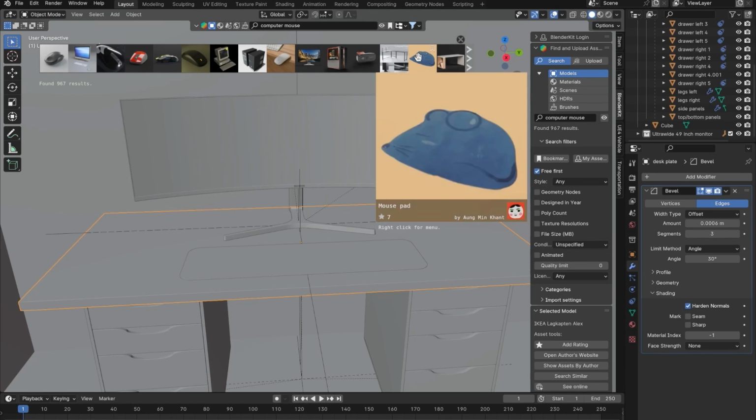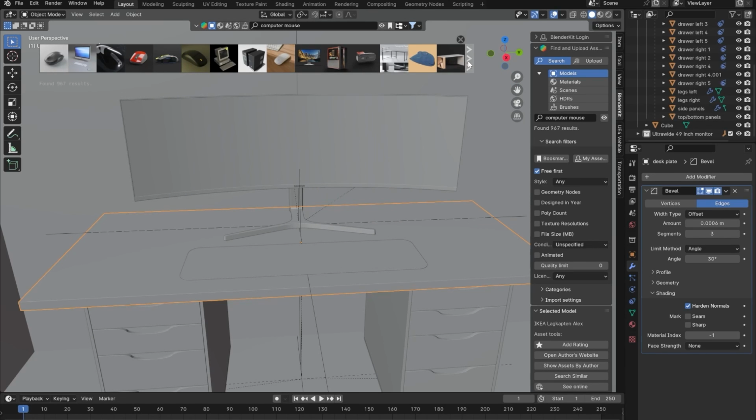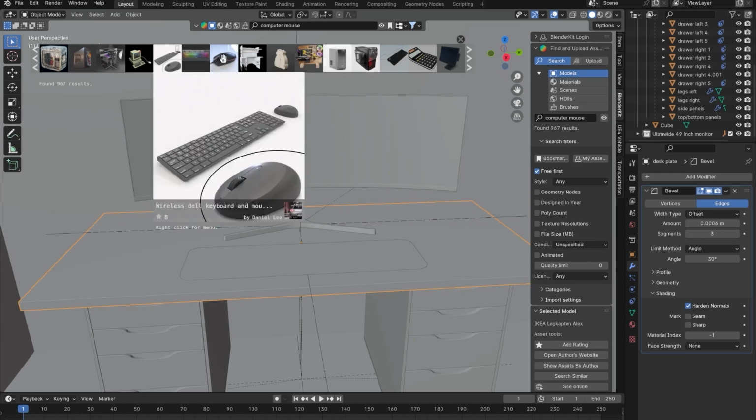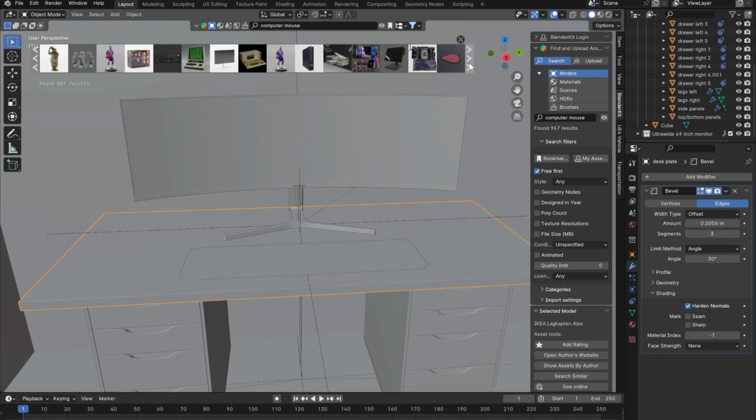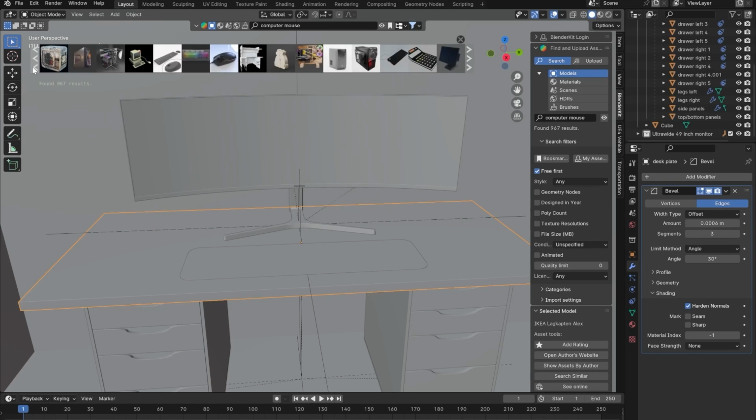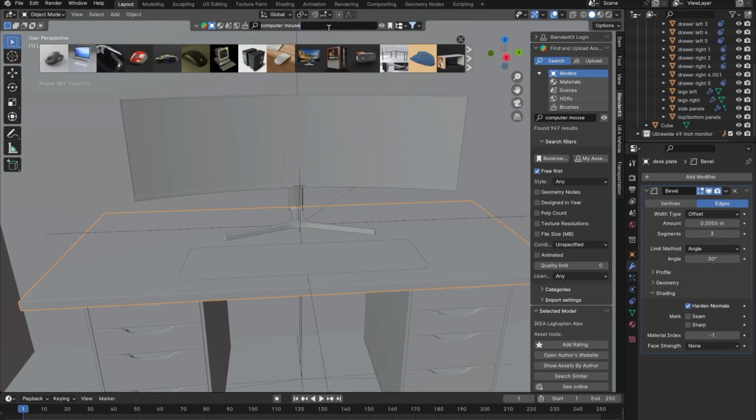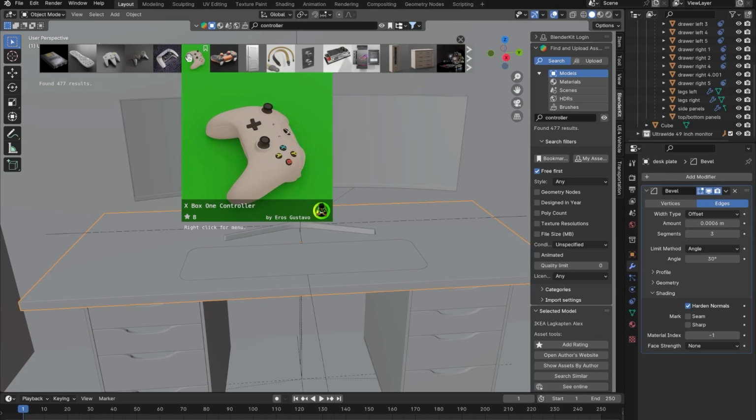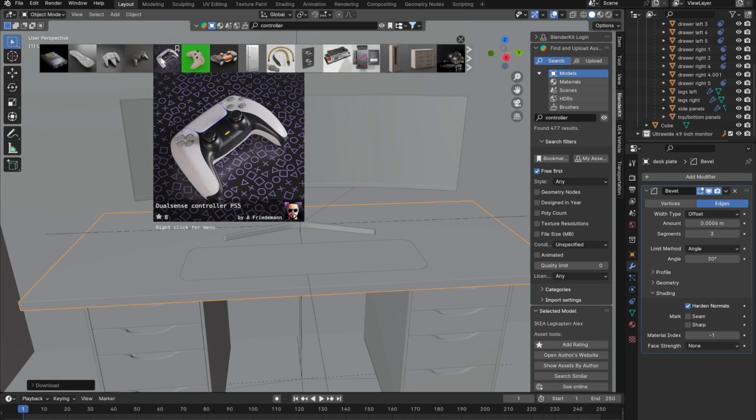What's happening to my English? So yeah, I don't think I can find a good mouse. And I just remembered, how about we also add a game controller, like a PS5 controller? Yeah, that looks good. Or like an Xbox controller. Let me try to add this one.